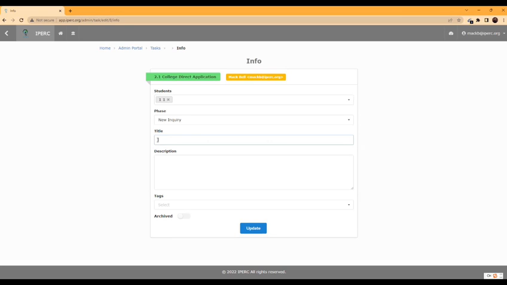We can type in a title. It's just one college app. How about that? Okay, that's great. That's just a title for this task that you are following. You have to constantly be following up with these tasks and make sure they're done.